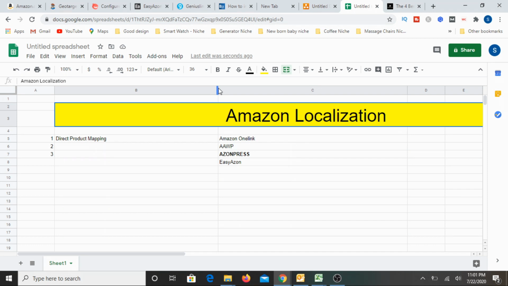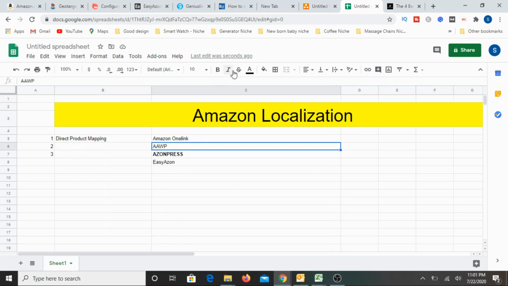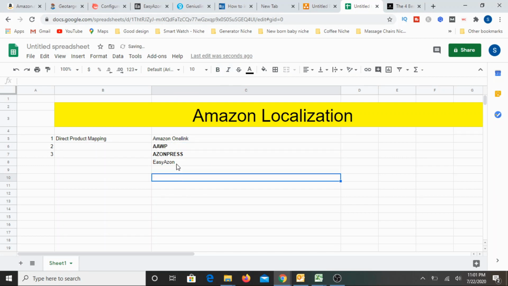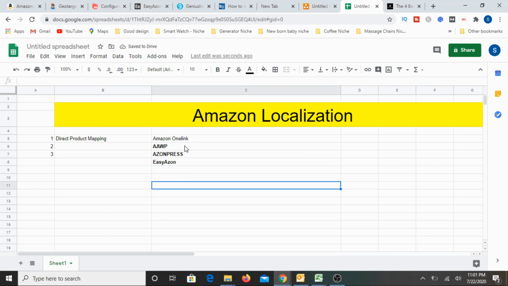We are not getting into the details of the typical affiliate links and all those things. This also I tested. And EasyAzon I didn't test, but I am very much sure, I have gone through their entire literature. This also behaves in the same way.